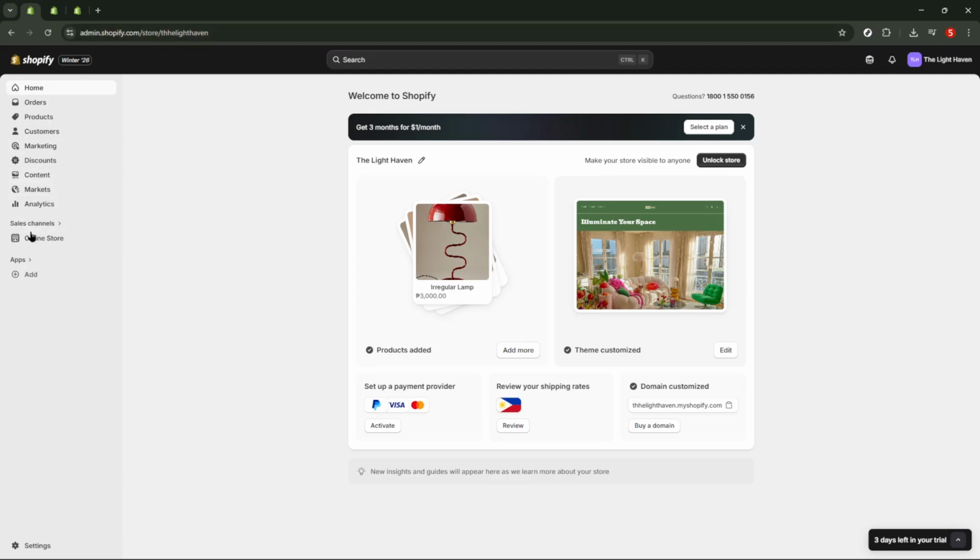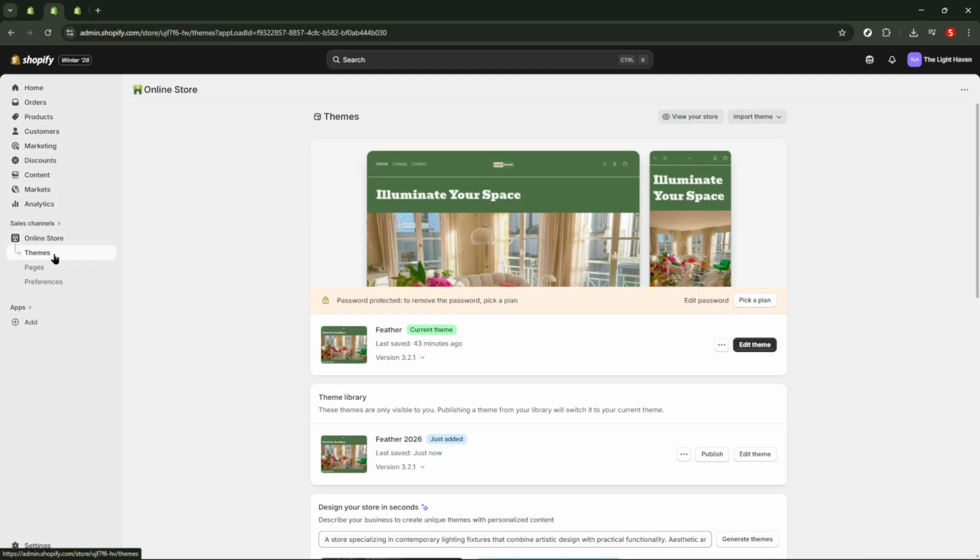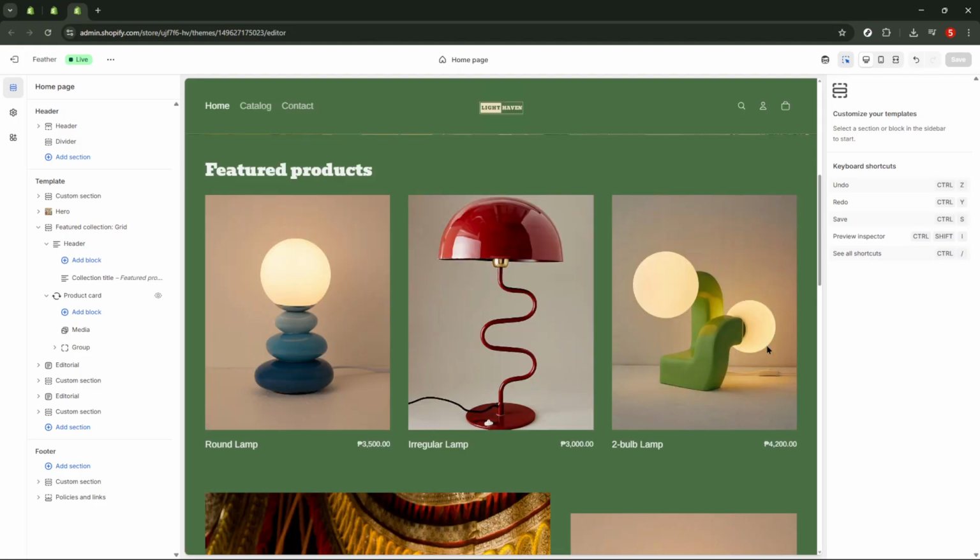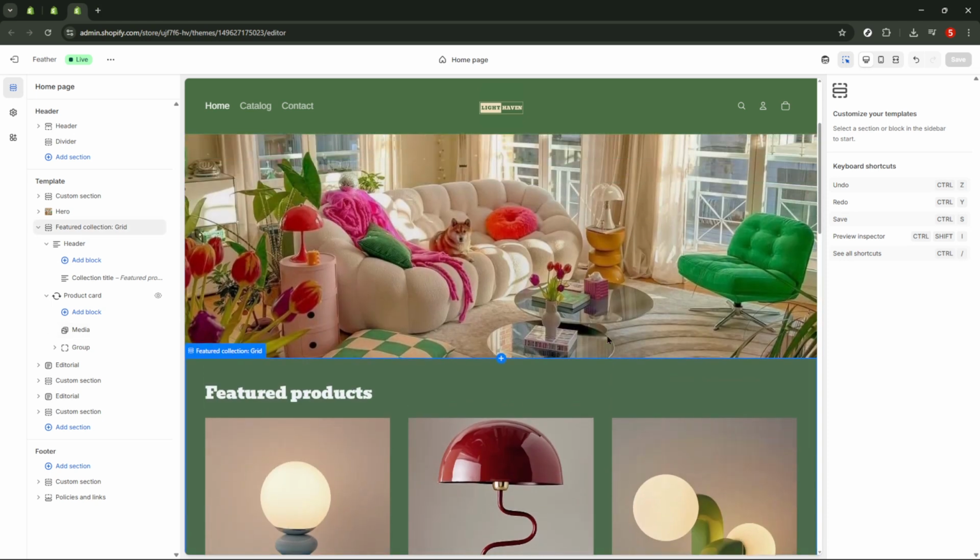This is where your current theme lives and where all visual design changes happen. You'll see a preview of your active theme and the controls you'll use to customize it. Next, click Edit Theme. This opens the theme editor, which has two key areas: a live preview on the right and a left sidebar with all the sections and settings you can adjust.